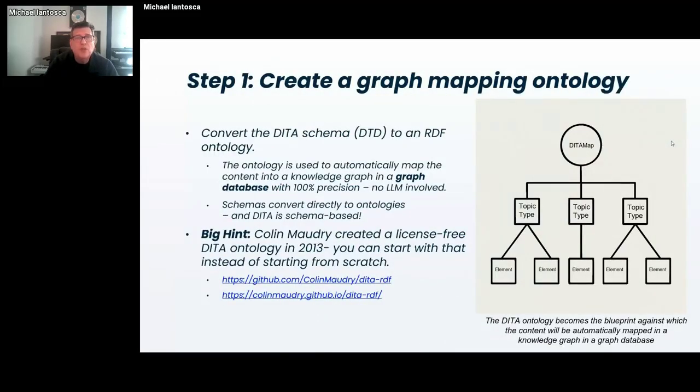So the first step is we take the DITA map schema, not the DITA topics, right? Just the mapping schema, and we convert that to an ontology. As I said, an ontology is, we load that into a dedicated graph database, a true graph database, not a vector database. And we can do that automatically. Basically, the DITA map schema maps one-to-one almost to an ontology. The ontology is in a form called OWL.